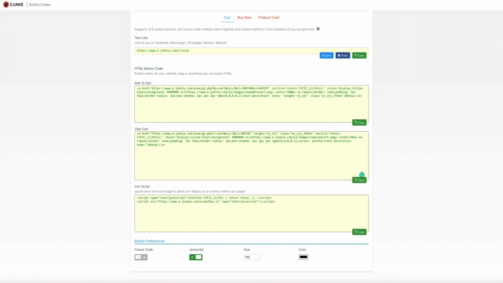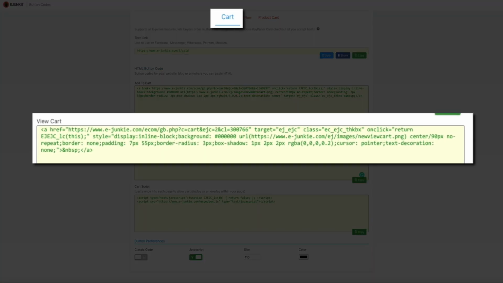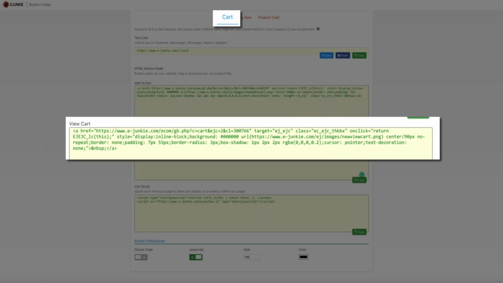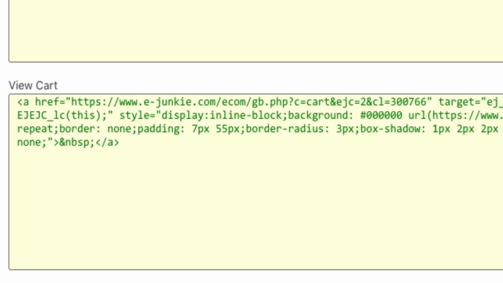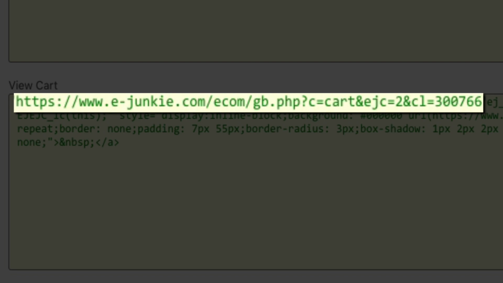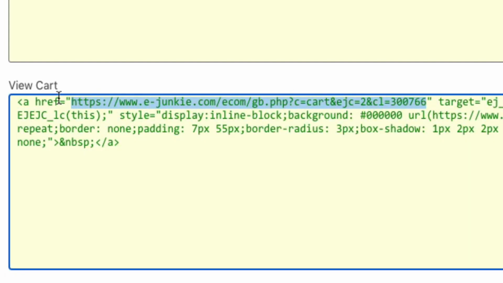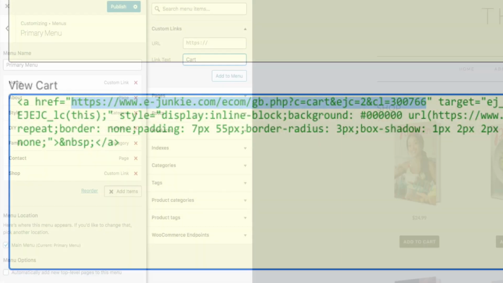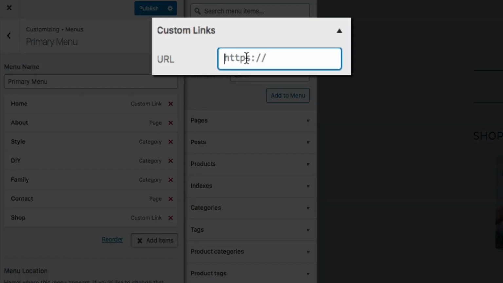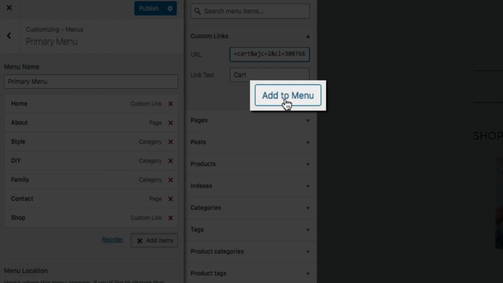So you can go to any product button cart page within E-junkie, and then within the View Cart HTML, simply copy the URL at the very beginning of the snippet of code. It will look something like this. And just a heads up, this URL will be in between two quotations. So just be sure to exclude those quotations whenever you copy the URL. And I'm on a Mac, so I'm highlighting it and clicking Command-C on my keyboard to copy it. Then back at WordPress, simply paste that URL in the URL field. And then click the Add to Menu button.